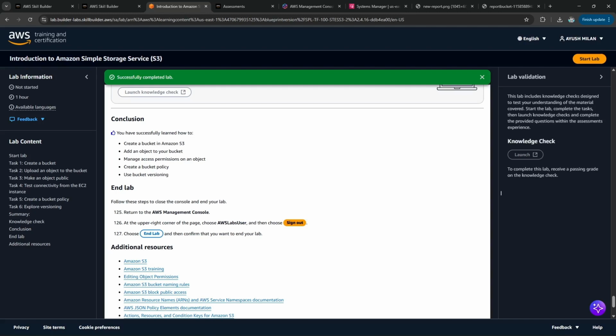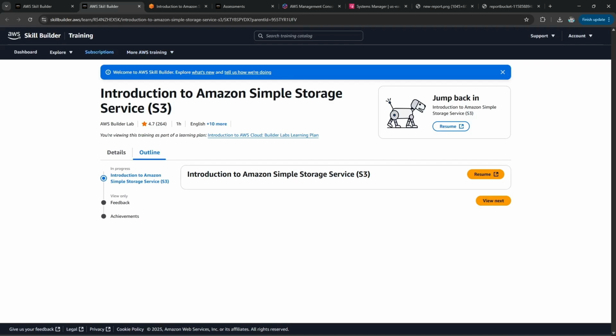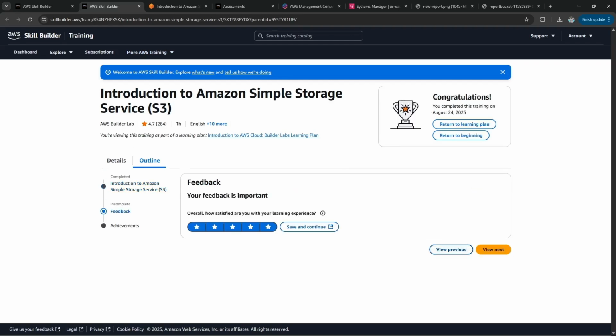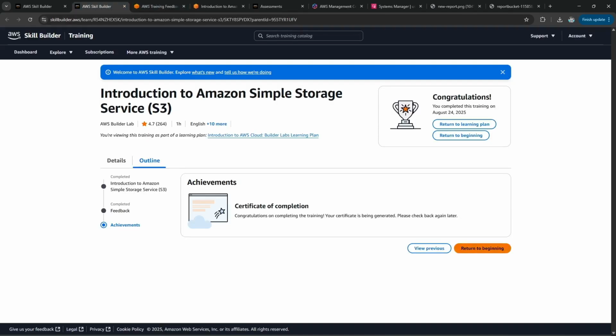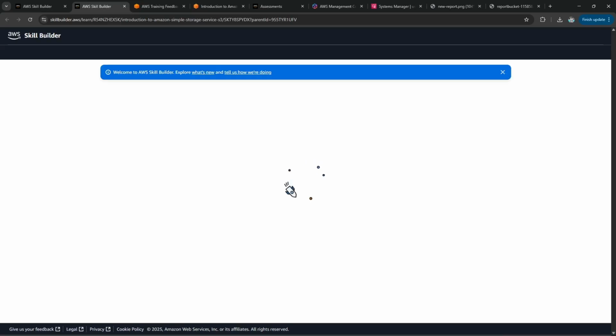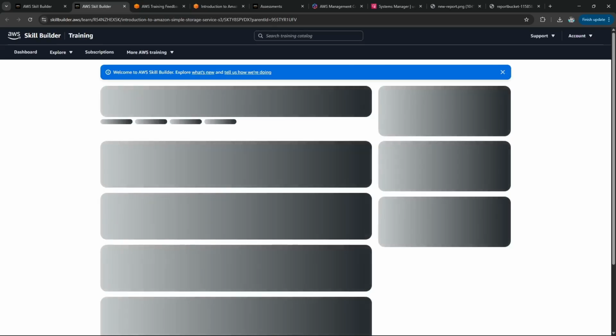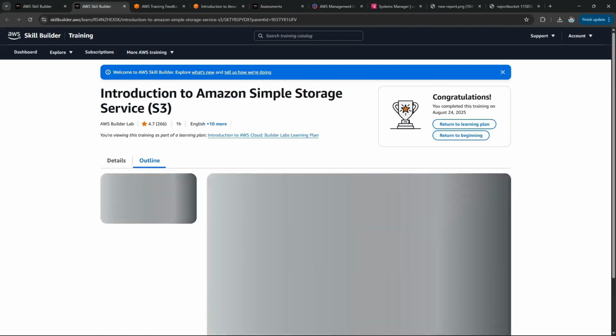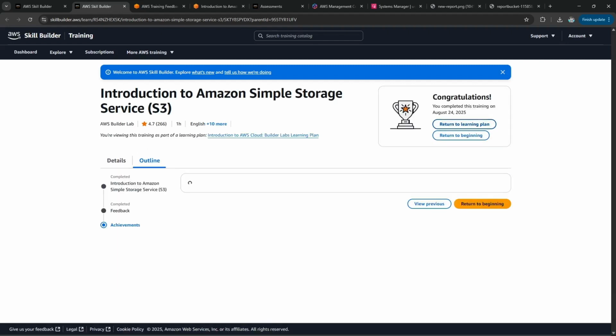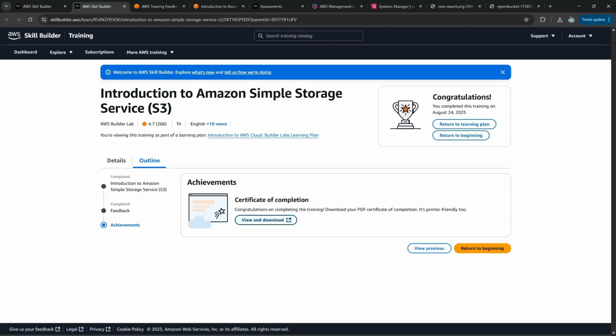Here are some additional resources as well, so you can go and explore different things about AWS S3 training, object permissions and all. Once you are done, it will ask for some feedback and rating if you want to give it, and you will have the achievement certification as well. If you click on refresh, your certificate is also generated for you by the AWS training and certification team. So this is all about the hands-on demo and introduction to Amazon S3.